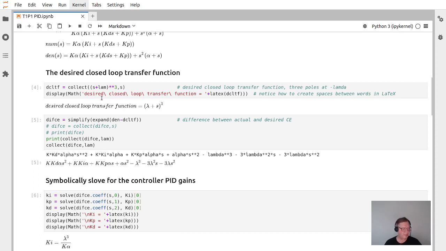I've been a long time user of LaTeX. I use it for magazine articles. It's very good for making printed documents.